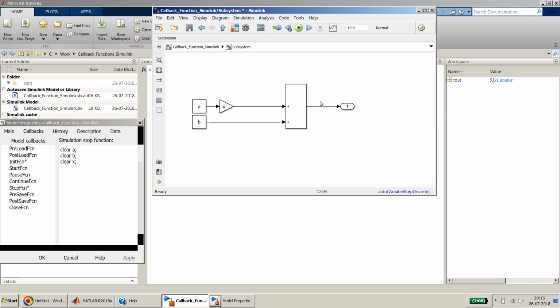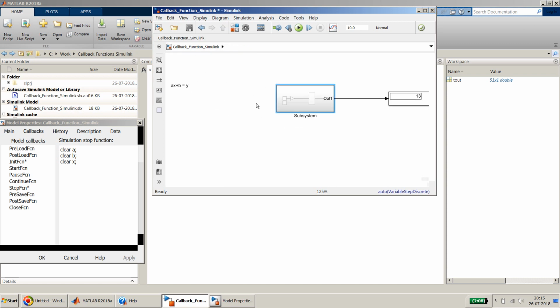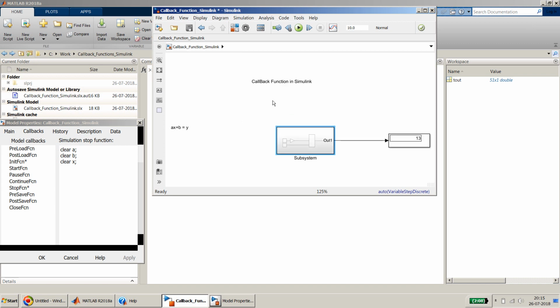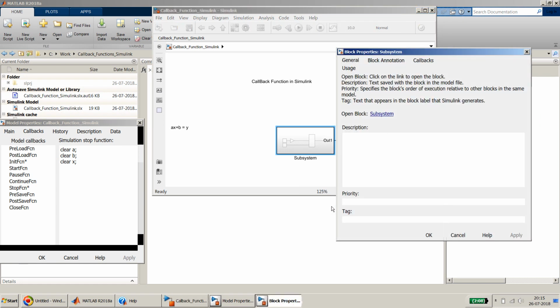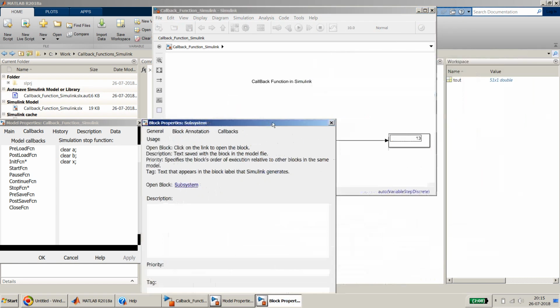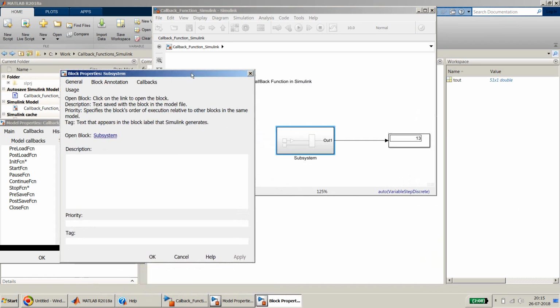If you double click, you can see the things inside. Okay, so I come one level up, and over here I'll right click and go to the properties of this block. I'm not sure whether... okay, it's down here, sorry. Once you open the properties, it will open this window of the block properties.